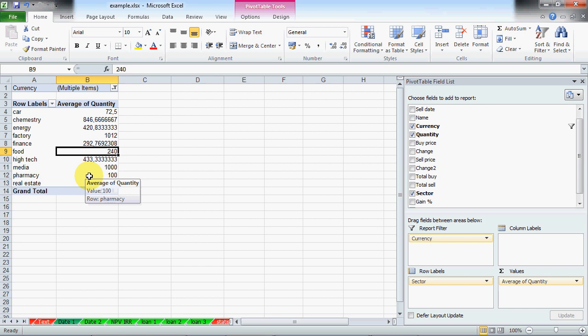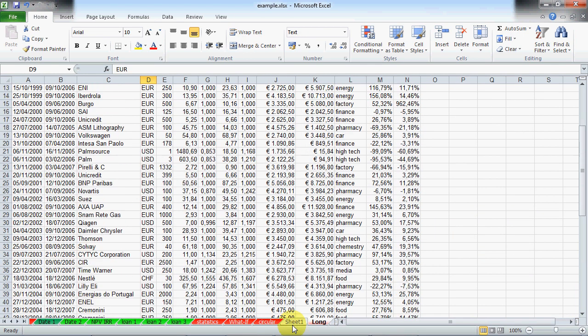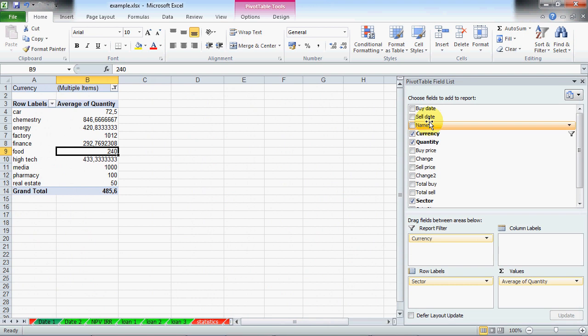Suppose I'm telling you also, well, I would like to see only the things sold in, let me see, sold in 2007. So you take sell date, you drag it to the filter. So now you have a filter also on sell date.